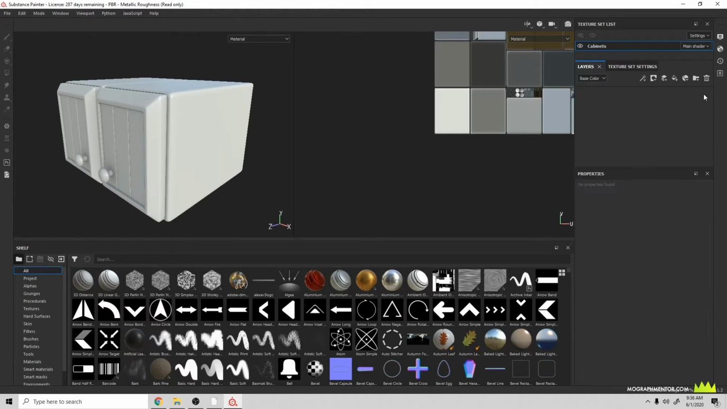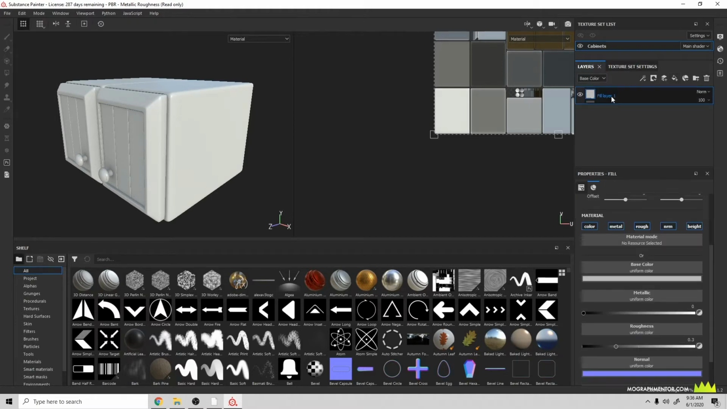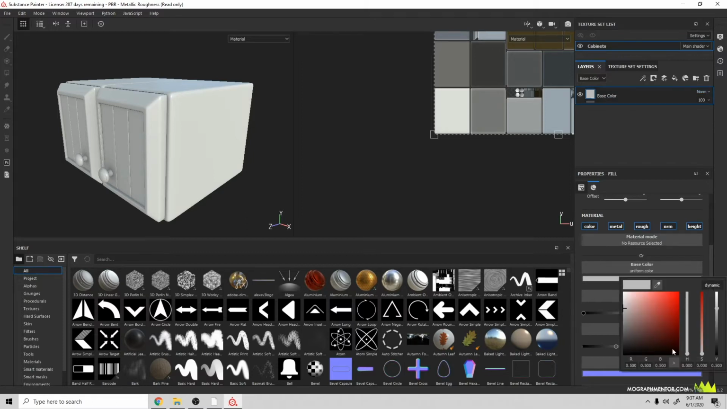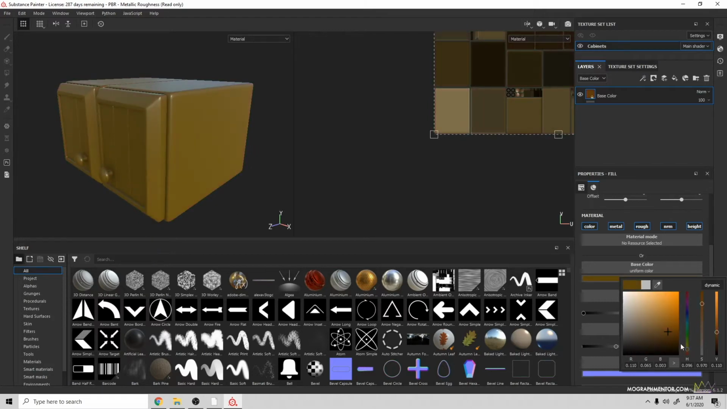So let's go ahead. We're going to delete this default layer that comes with it. We're going to create a fill layer. Let's call this base color, and we'll leave all the channels turned on down here. We'll take this base color and we'll push this to a warmish brown color. I want a reddish brown there.